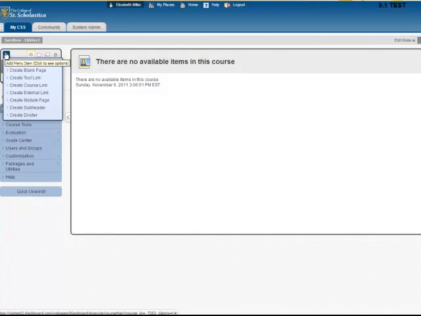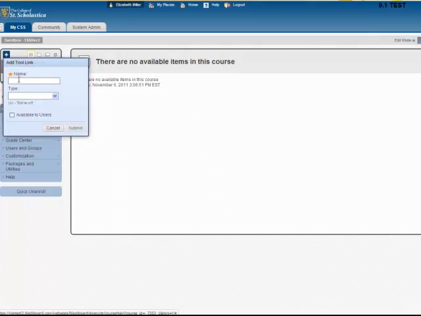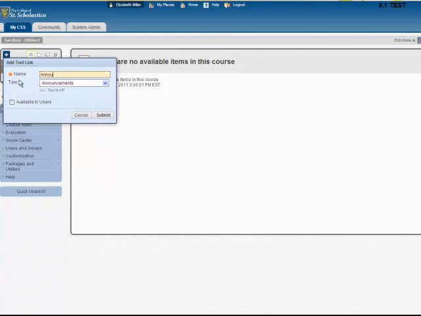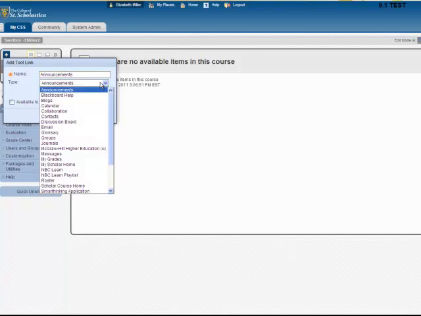Announcements, like discussions, student grades, and other items, are considered to be a tool in Blackboard, so I will click Create Tool Link. I will name it Announcements. Announcements is already selected from this drop-down menu, but if it weren't, I could just click it and select announcements from the menu that appears.